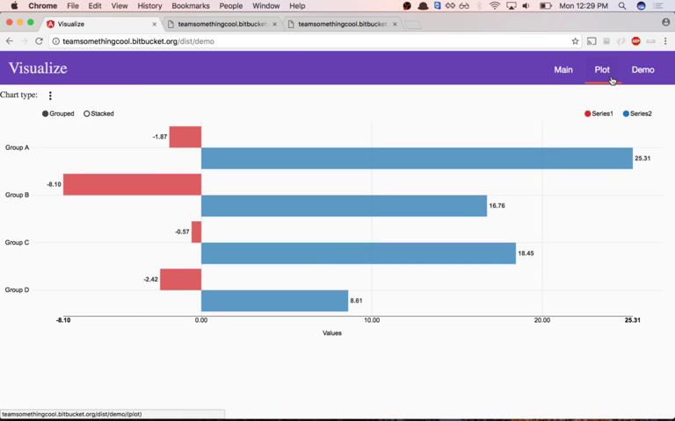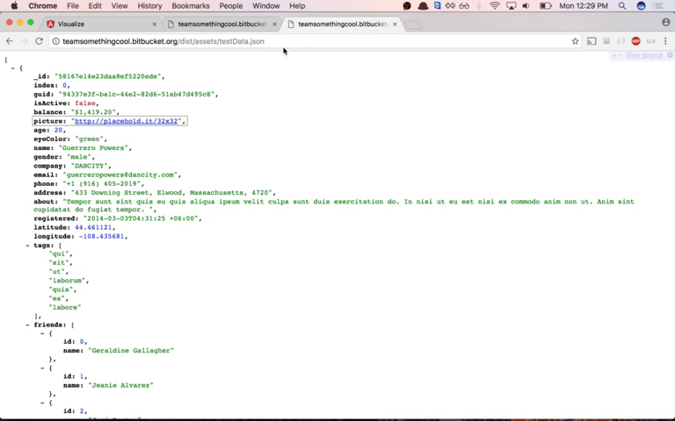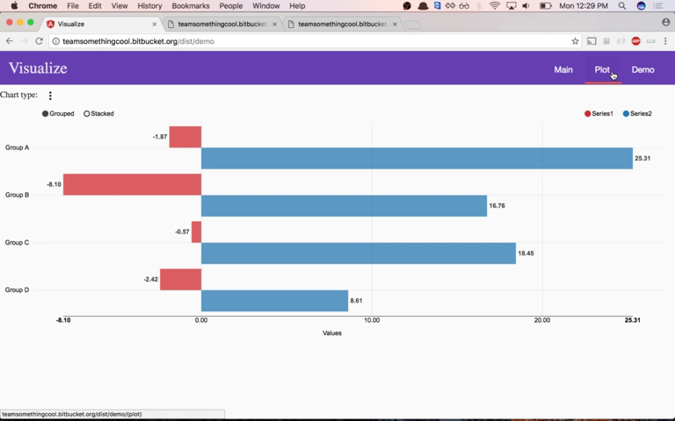Okay. So in these other two tabs, I have reusable REST APIs formatted as JSON. And maybe we want to take these data sets and create visualizations out of them. So that's whenever we go to plot.